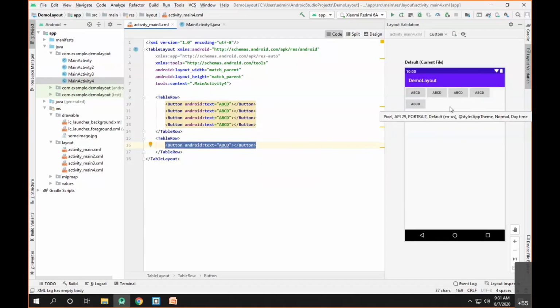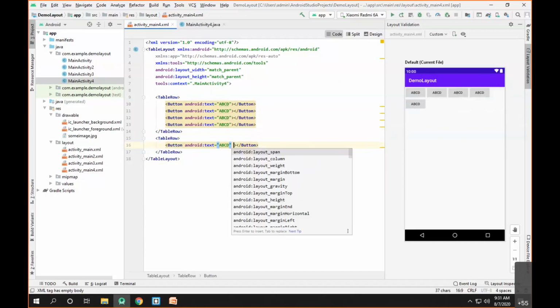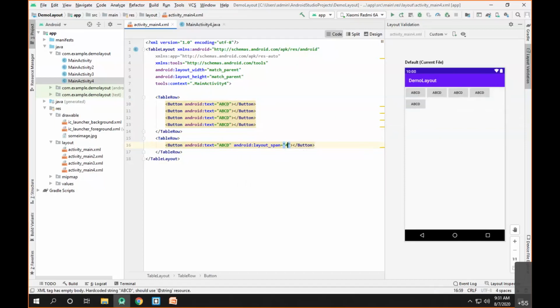Okay, so how many columns does it have to span? We know there are total 4 columns: 1, 2, 3, and 4. So it has to span across the 4 columns. So I can add this property as layout span 4. As you can see, this button will be spanning across the entire 4 columns. Suppose to keep the width of this button at 2 columns, then I'll simply set layout span as 2. So it will only span 2 columns out of 4 columns. That is nothing but the spanning property.